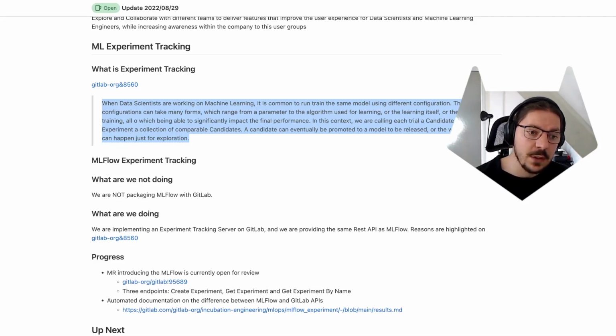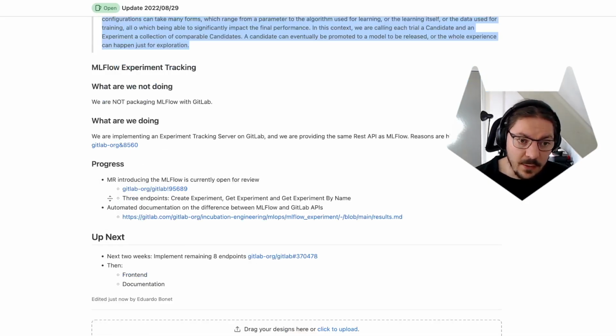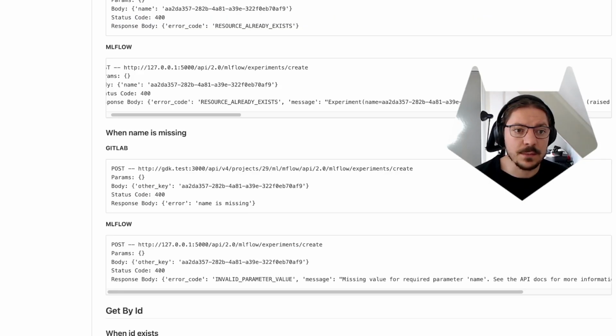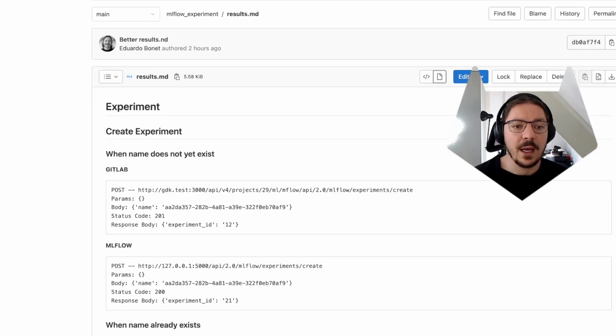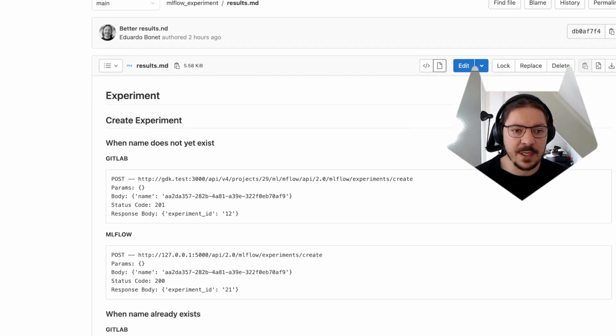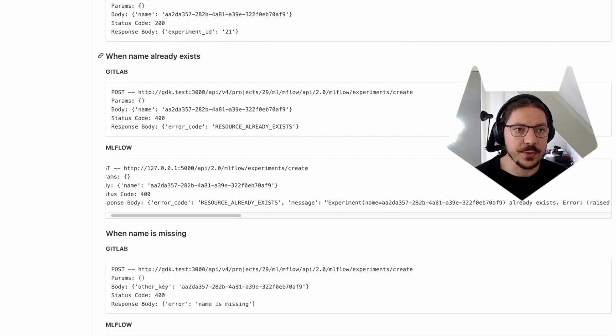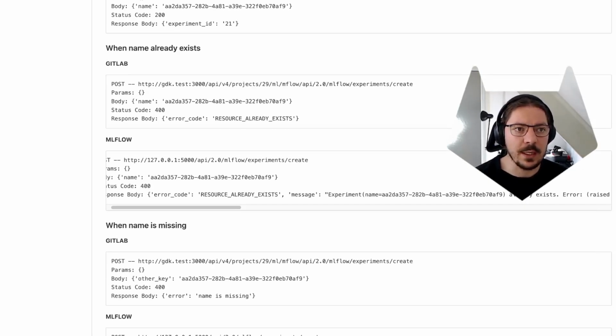On that note, progress. We have now an MR for the 3 first endpoints. Create experiment, get experiment, and get experiment by name. We're focusing on the MLflow compatibility right now. And we automated the documentation for the differences. So here you have the same request being called both on GitLab and MLflow, and the difference between the results. So you know what you expect when you switch between one and another.